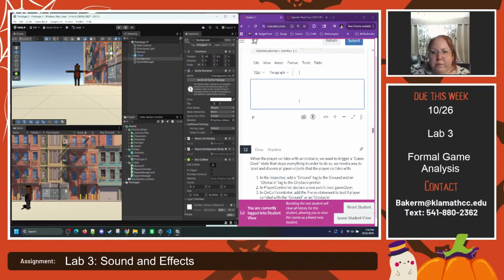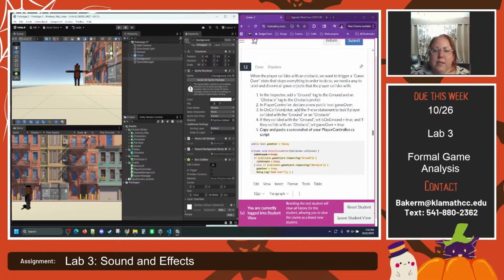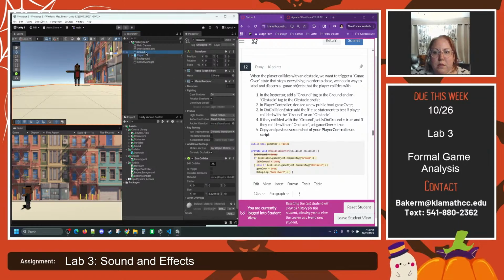All right. So now what we want to do is, anytime the player collides with an obstacle, we want it to be game over, right? Because that's the whole game loop. So we need to figure out whether or not the player is colliding with the ground or an obstacle. So in the inspector on our ground object, we need to add a tag.